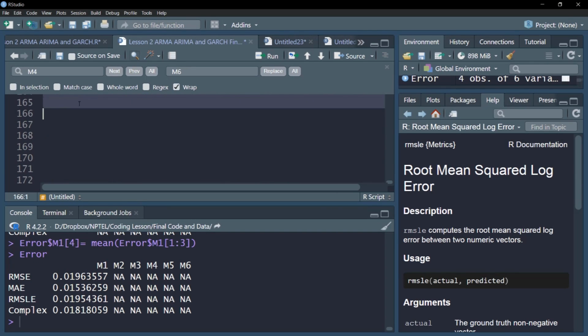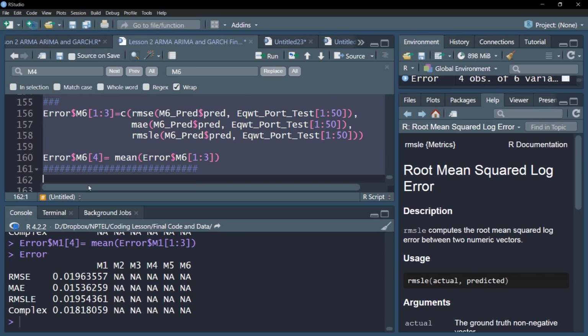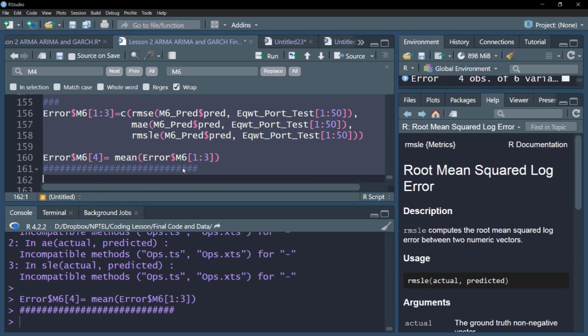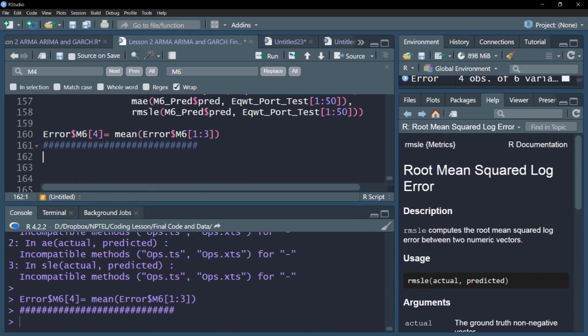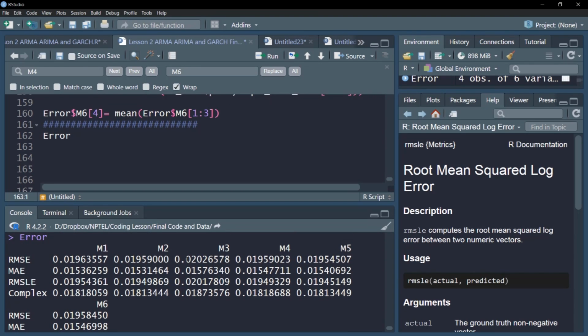So now my error object will be completely filled with all the 3 errors, that is RMSE, MAE and RMSLE, along with the complex error object. Let's see if it is done or there's some error. So all the error objects are filled.